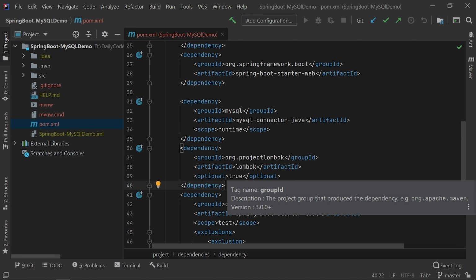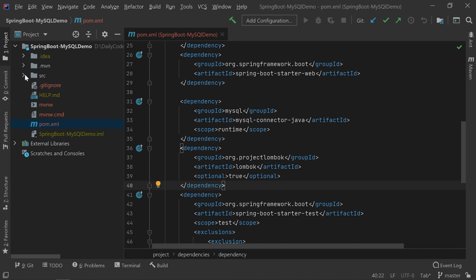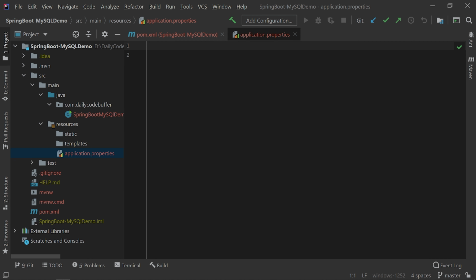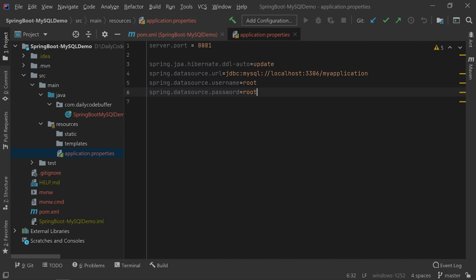We'll be back in our IntelliJ IDEA and let's create the files over here. First, we will add the property configurations for connecting to MySQL. I'll just be adding server.port equals 8081. My application will be running on this port. And these are the properties for connecting to the MySQL database using Hibernate.